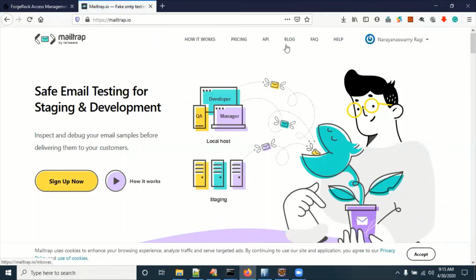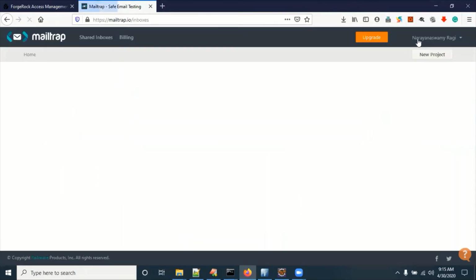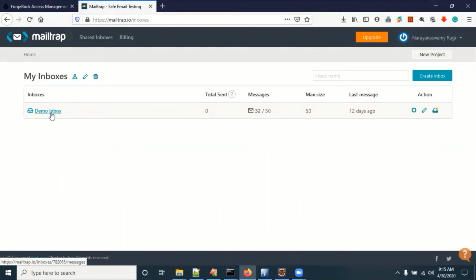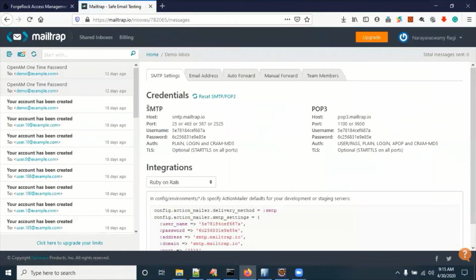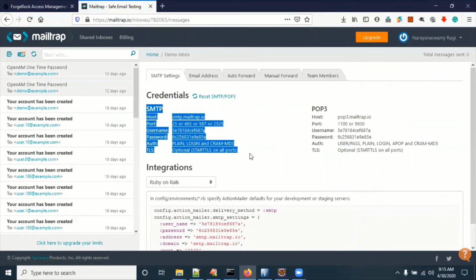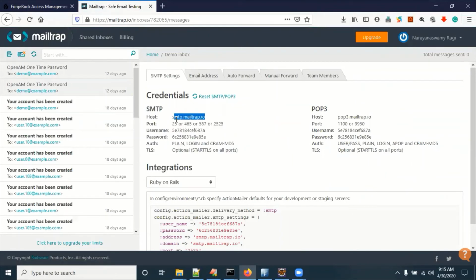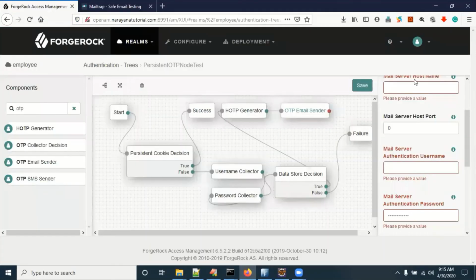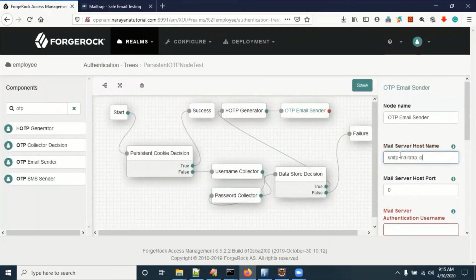Okay, so now I have already logged into mailtrap.io. If you don't have an account, you can do that. So you can go here, click on username. It will redirect to inbox. Click on the demo inbox. Here you have SMTP server details. So what is the host? This is smtp.mailtrap.io. So enter the host name.